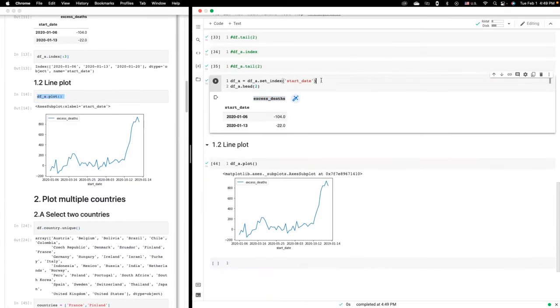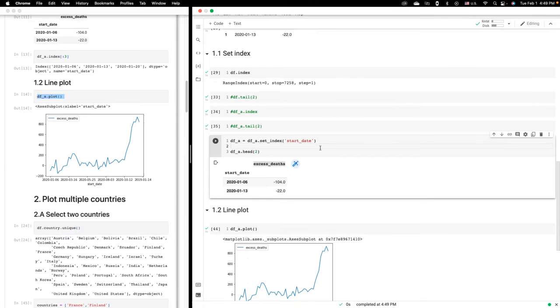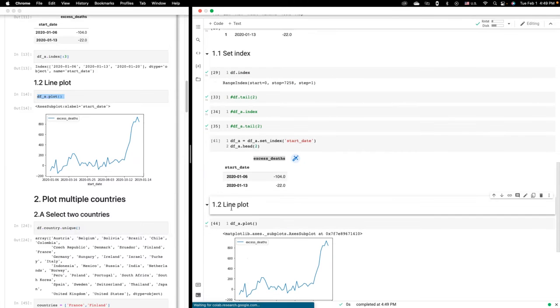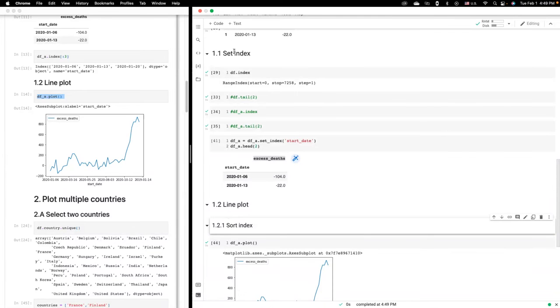I kind of just noticed something a little wonky though. It looks like the dates are actually going backwards. So this is actually a mistake, and there is a way to correct that. So the way to correct that is to sort the index.